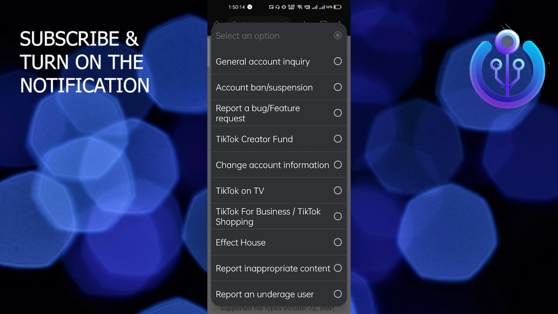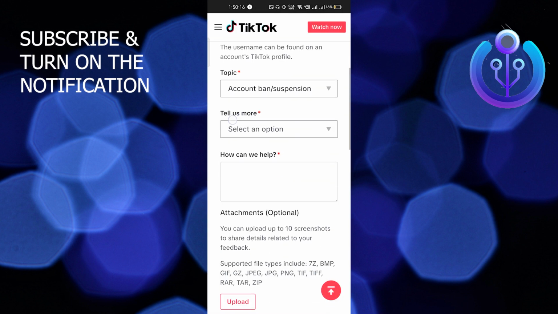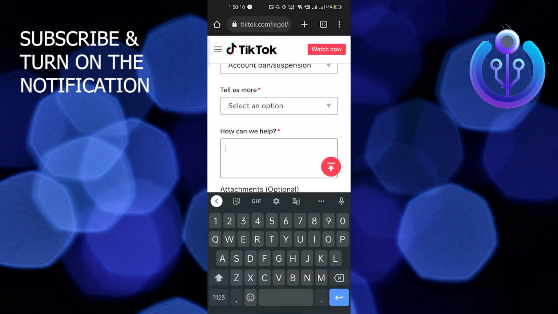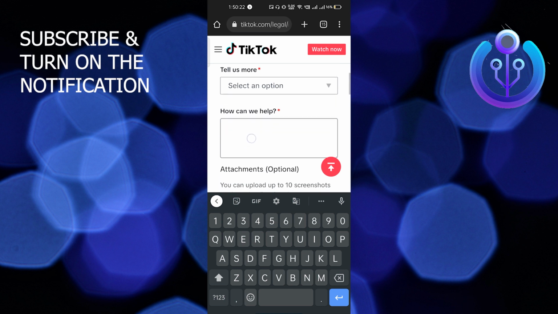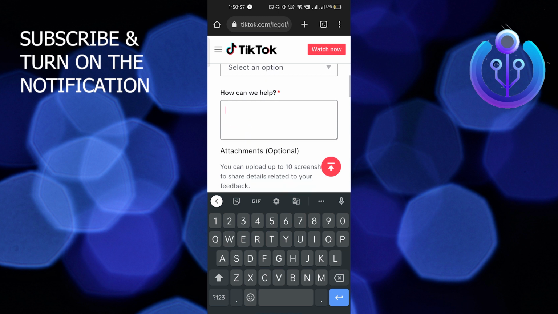So just click on account ban and suspension, and after that you have to explain. This is very important, guys, so just listen to me carefully. Here you have to explain your problem, and if your account got an account warning by mistake, you can explain that to them. And if you have violated any rules and posted some kind of these videos, then just make sure that you explain it here very well.